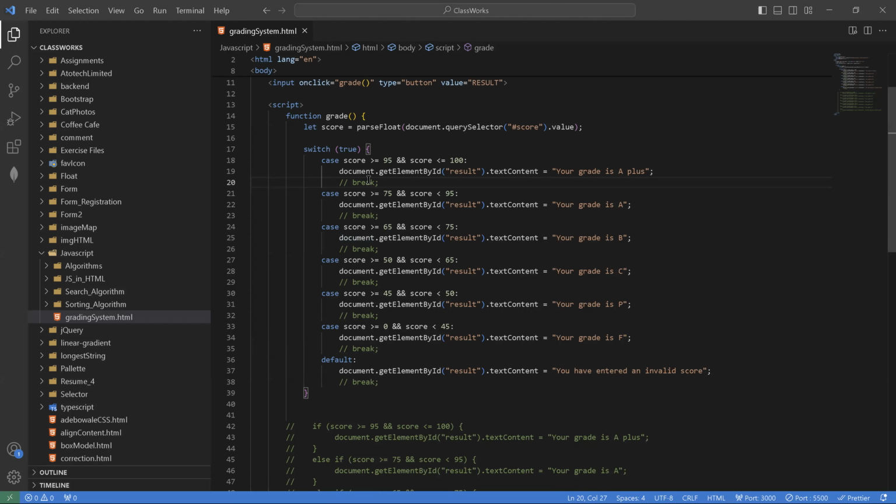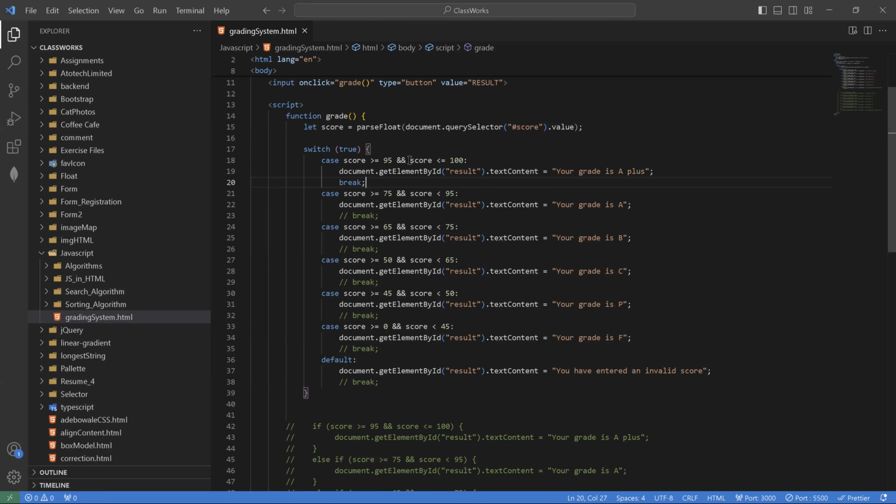But if I put this break right here, this break right there, if I run the code, you will see, oh, 98 now. You see your grade is A+. Why? Because the value is true and this one is executed and it got to this break, it now exited this switch. It jumps from here and gets out of this switch statement.